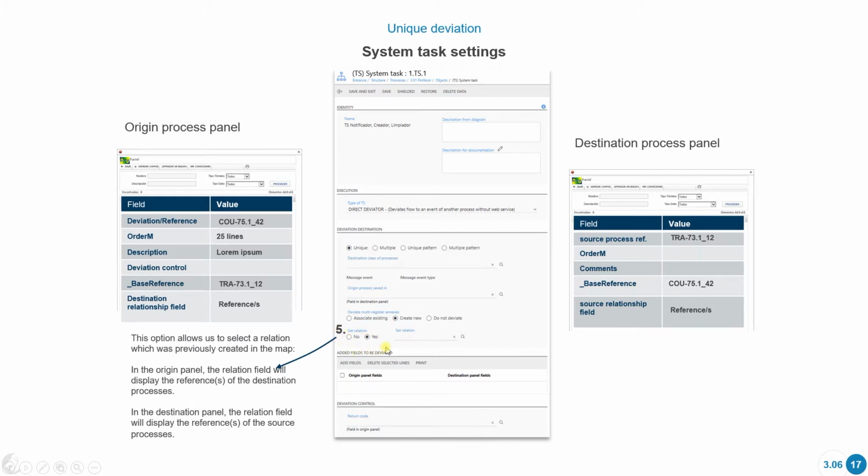Down here, it's also important to indicate if we want the system to automatically generate a relationship between both processes. This obviously can be done if previously we've created a map between both processes. So the first thing we're going to have to do is create a relation between both processes. This is something we already know how to do. We create a map and we build this relation. Once we have this relation built, we can relate both processes. When the flow goes through the system task, it's going to set or undo the relation between these processes depending on what we selected here.